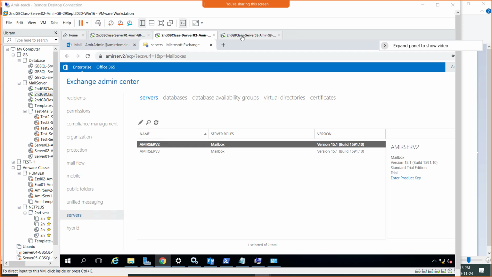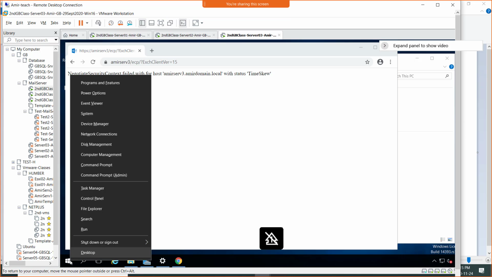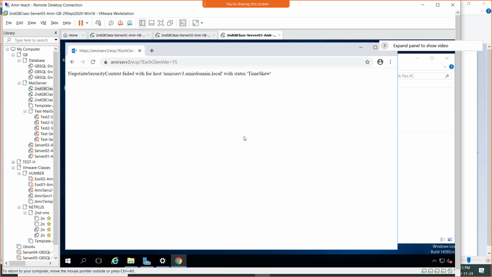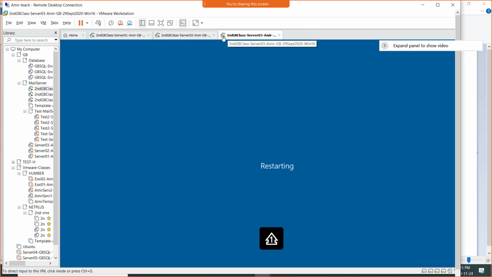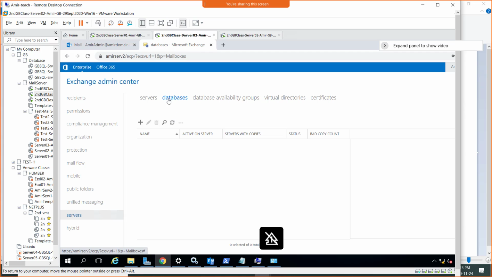Now while this is going on, I'll go to the second server and restart it. I'll just start the third virtual machine, which is the second Exchange server. I'll restart that so all the services are refreshed. While this is going on, I'm going to stick to this server 2. Now here I have databases, right?